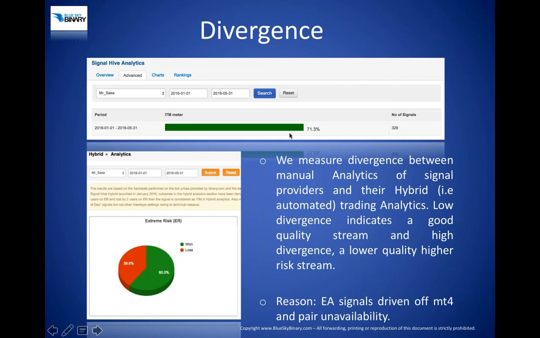And you'll see that his win rate is a spectacular 71.3% with a whopping 328 signals, right? So on the face of it, that looks like the signal provider you all have to jump to. But upon closer inspection, if you go to hybrid analytics for exactly the same date range, you'll see it's actually 60.2%, which is profitable as well, right?